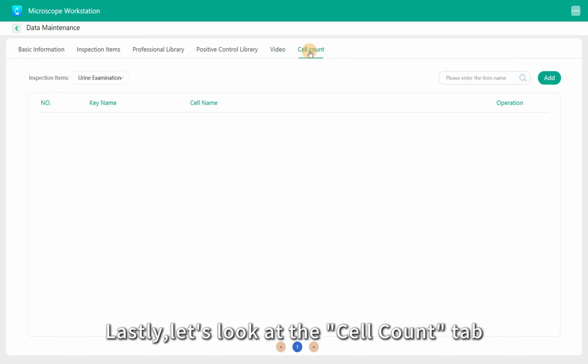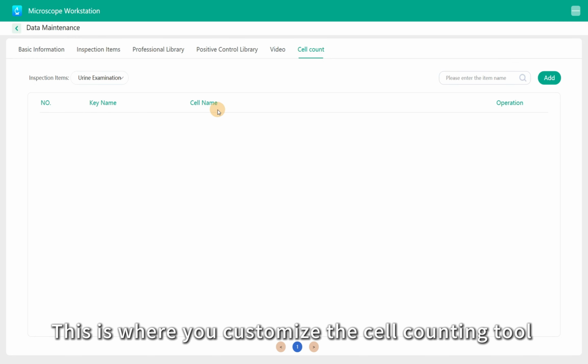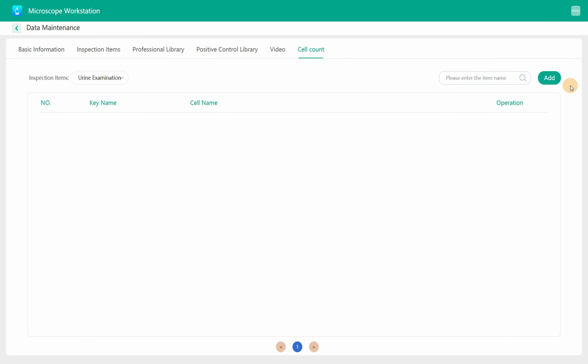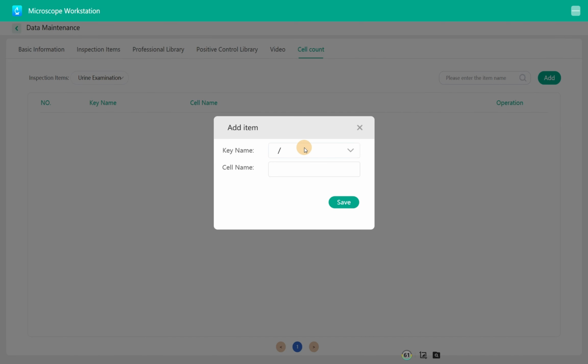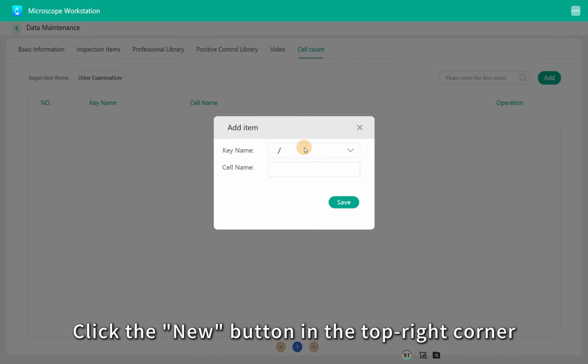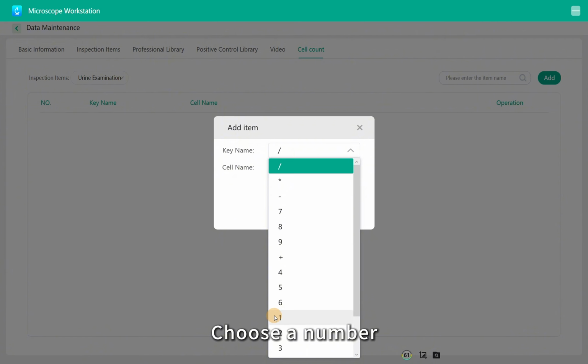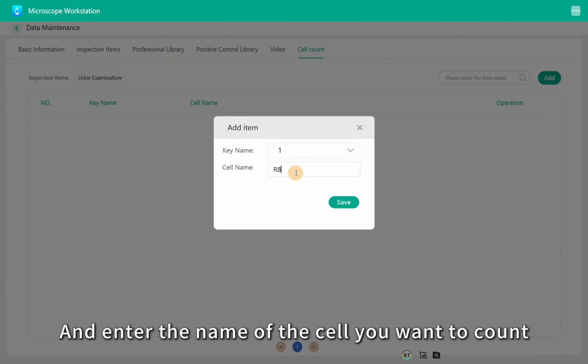Lastly, let's look at the Cell Count tab. This is where you customize the cell counting tool for use during exams. For example, let's say you're working on urine analysis. Click on the New button in the top right corner, choose a number, and enter the name of the cell you want to count.